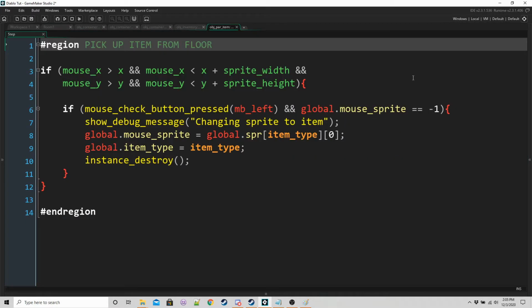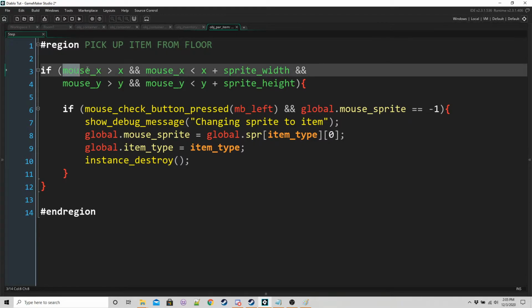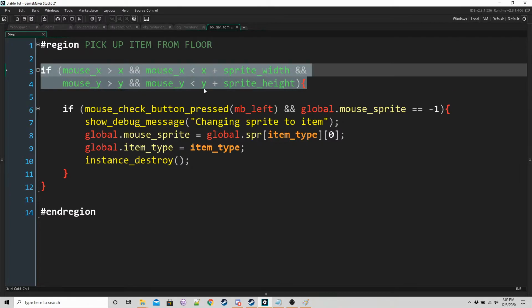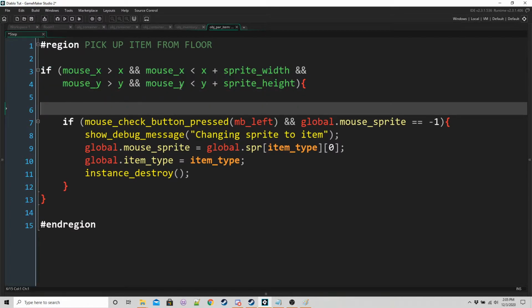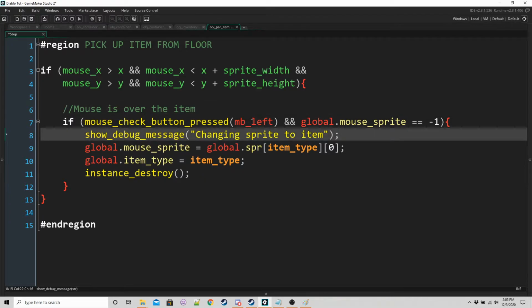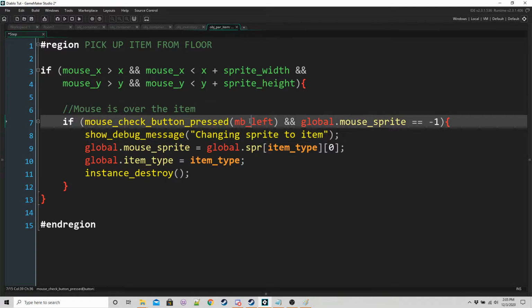Then in the step event, we're just going to check to see if the room mouse coordinates are within the boundary or collision mask of the sprite. That's what this check is for. So if it is, then mouse is over the item. Then if we press the left mouse button and there's nothing being held by the mouse already, then it's okay to pick up this item.